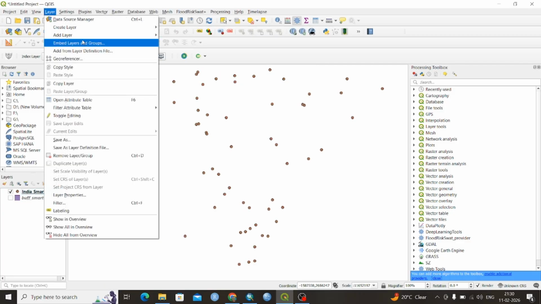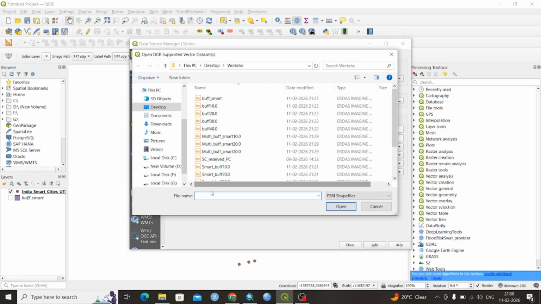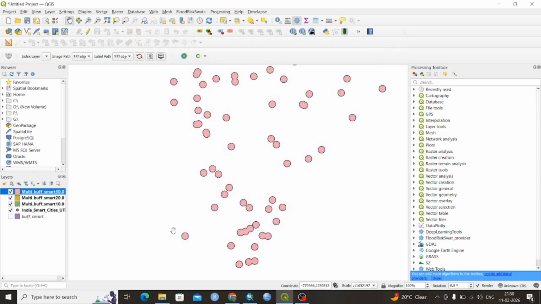If we load this dataset, this is the shapefile. It's a 30 kilometer buffer, it's a 20 kilometer buffer, and it's a 10 kilometer buffer.